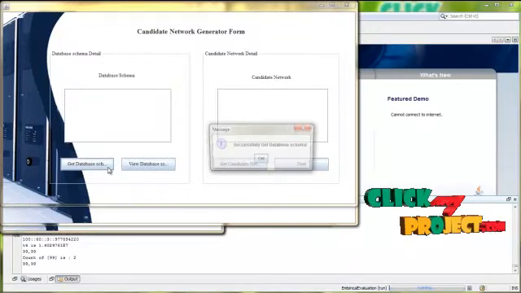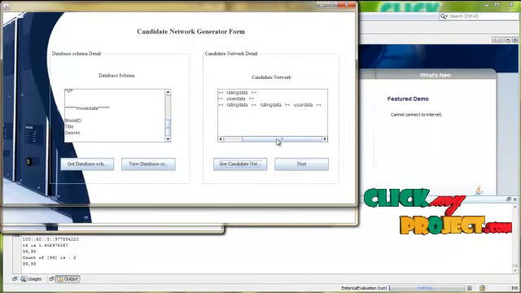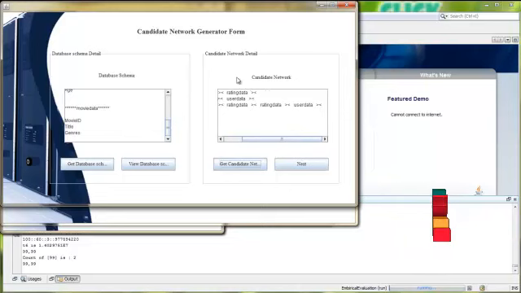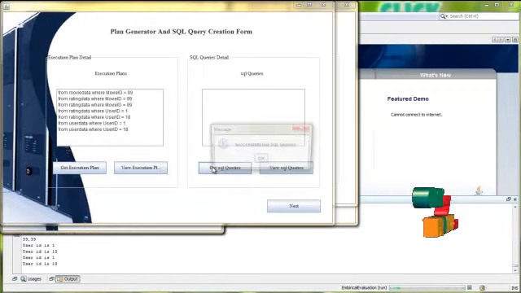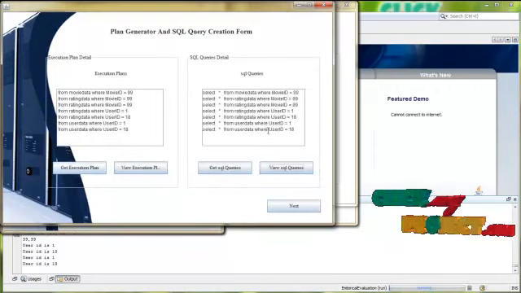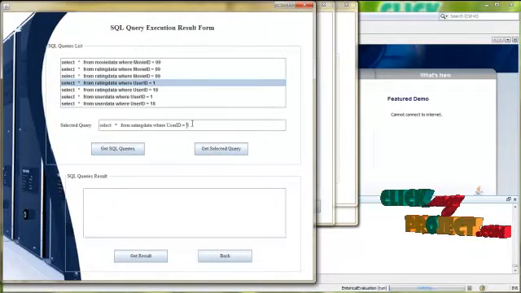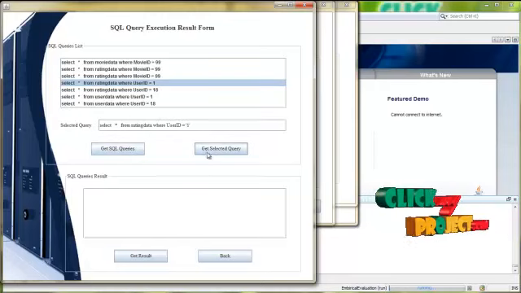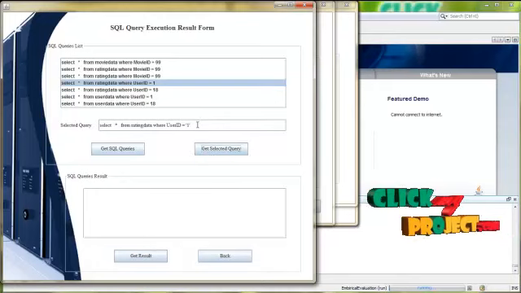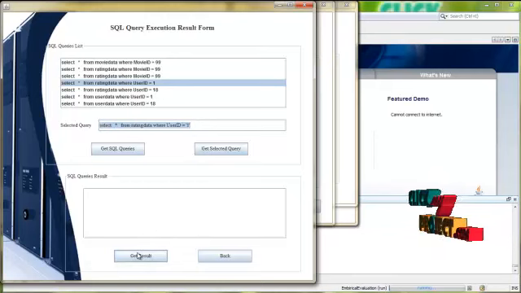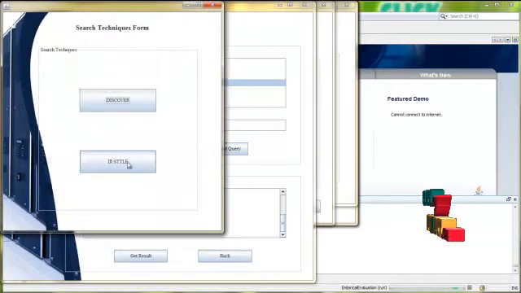Next we get the database schema successfully, and we can view it from the three data sets, and get the candidate networks, which are generated using the database schema and the tuple sets. Next we get the execution plan, view the execution plans here and can view the SQL queries. Next we get the SQL queries, and here we consider the exact format to be executed in the real-time database and check whether the formed query is correct or not by clicking the get result button. If it is correct, it shows correct SQL query. And we are going to consider the next technique.